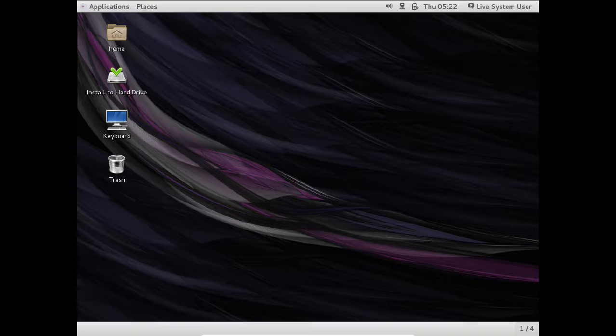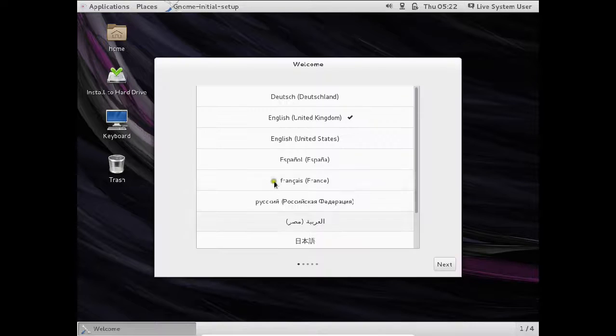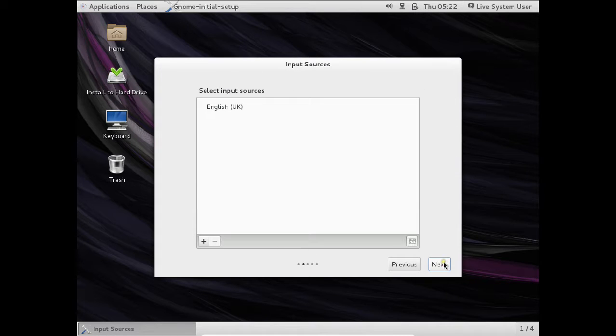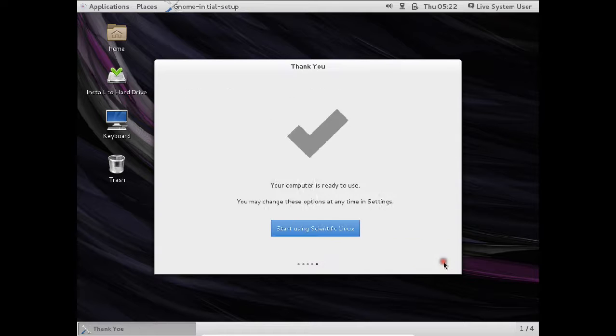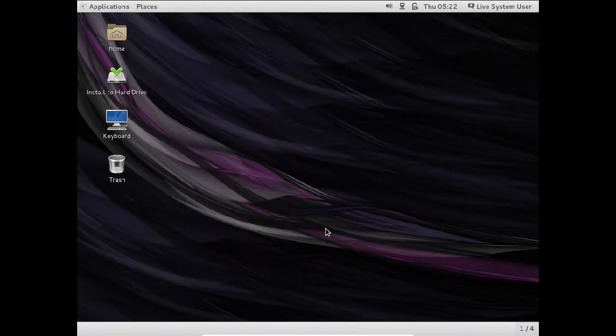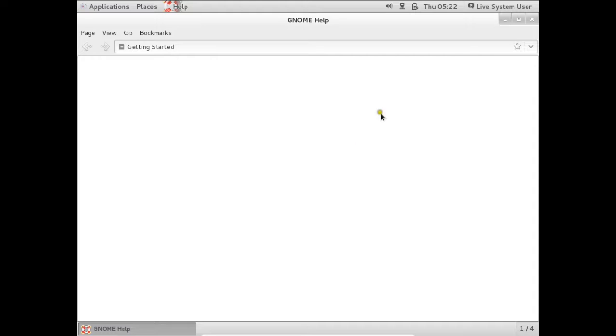And yes, so now you can see it is having the same Gnome type desktop as we were having in Red Hat Enterprise Linux. So welcome, it is United Kingdom. So click on next, next. So I just click next and start with Scientific Linux. So let us wait for 1 or 2 seconds so that it can get started.